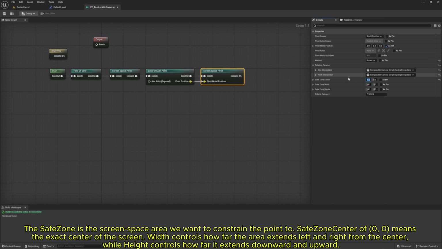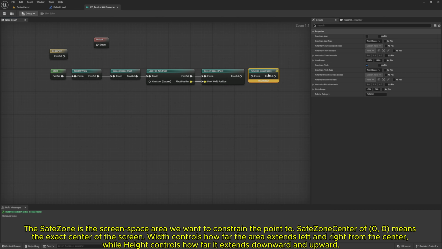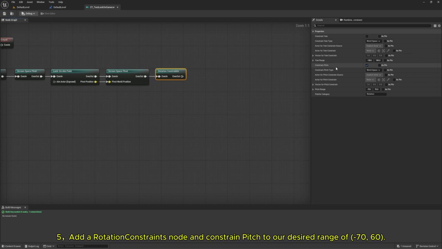The safe zone is the screen space area we want to constrain the point to. Safe zone center of 0, 0 means the exact center of the screen. Width controls how far the area extends left and right from the center, while height controls how far it extends downward and upward. 5. Add a rotation constraints node and constrain pitch to our desired range of 70, 60.